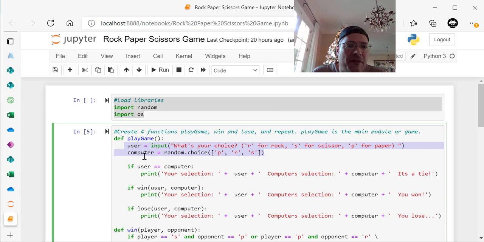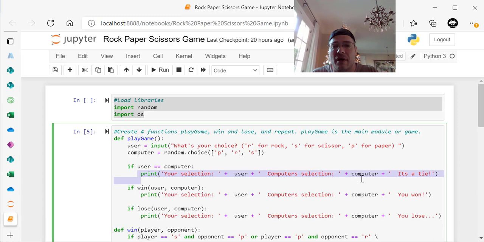So once you have that, then we do three ifs. If the user equals computer, so you have to have equals equals, then you're going to have it print your selection plus user. I want to know what the user put in and what the computer had, and then it's a tie, so that we always know, okay, they put in rock and I put in scissor, and so on.